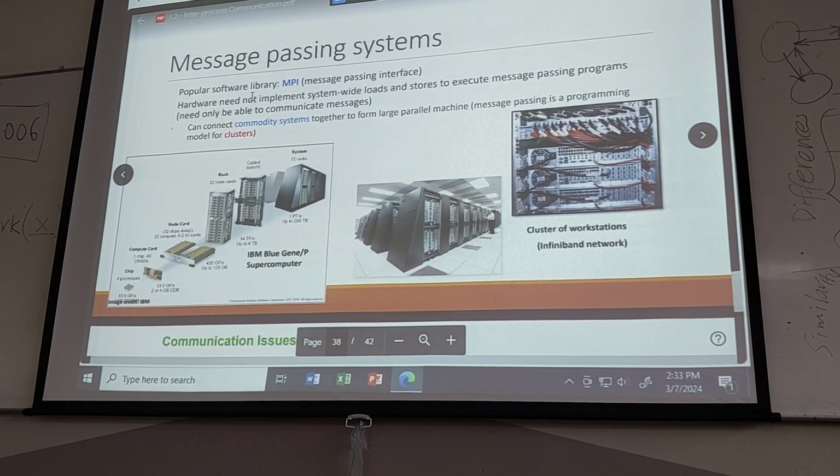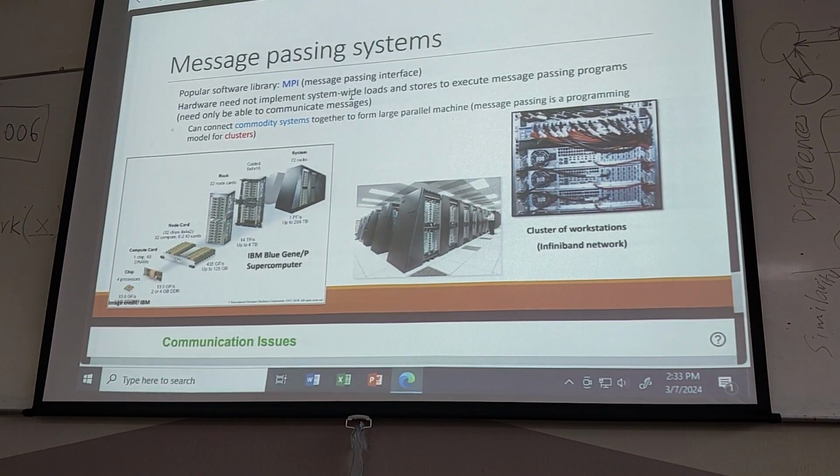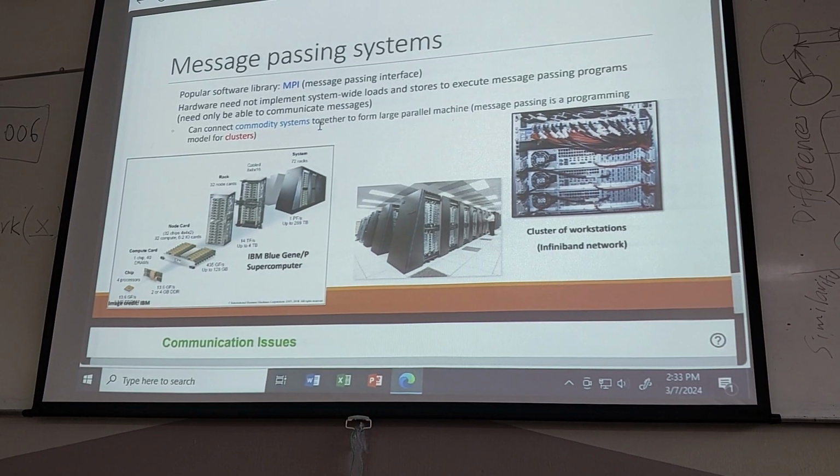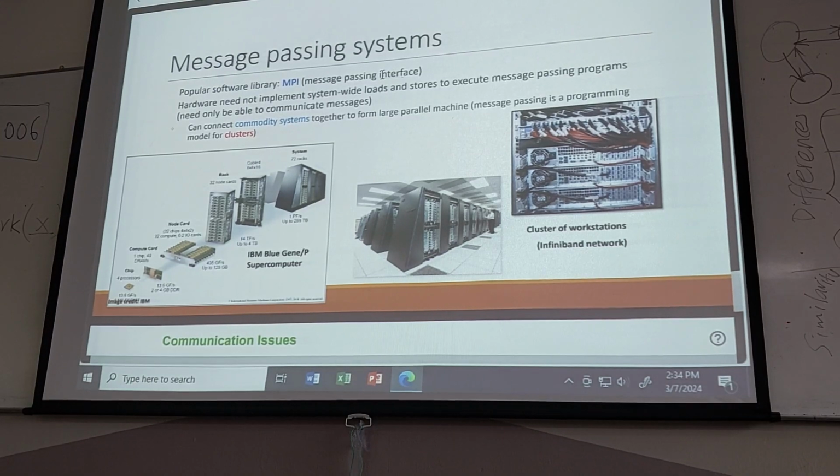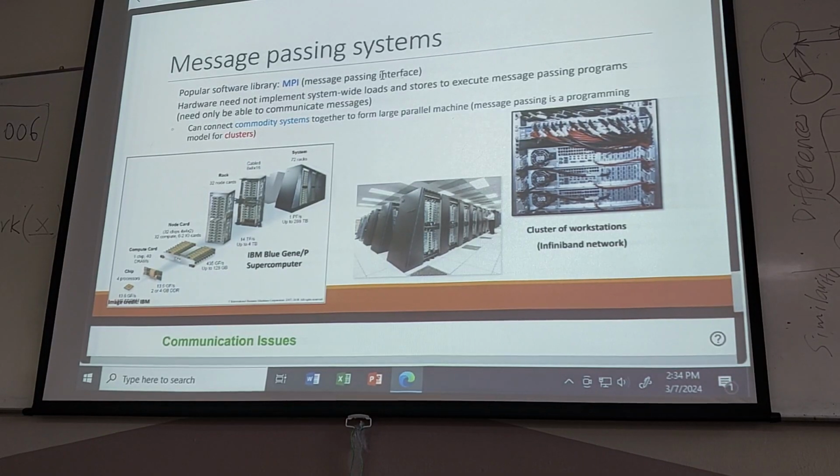So this is a popular software used. If you want to use it in your distributed system assignment, you can try this. Okay, and the hardware need not implement system-wide loads and stores to execute the message passing because it's all handled by the library.